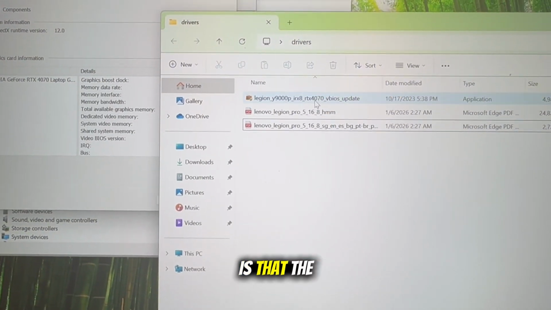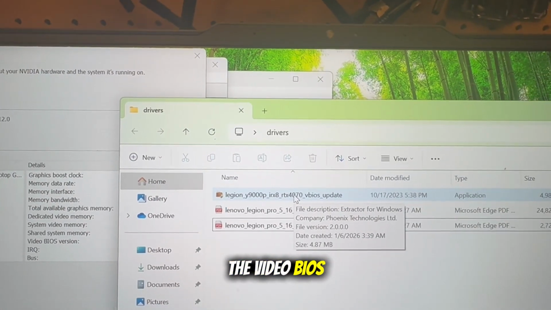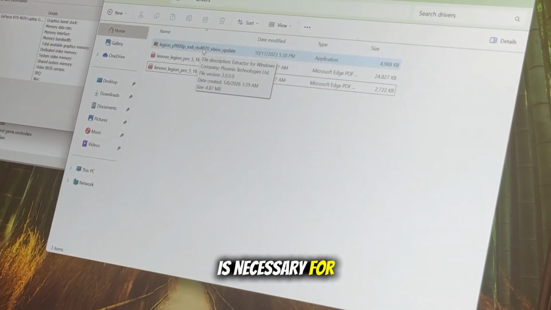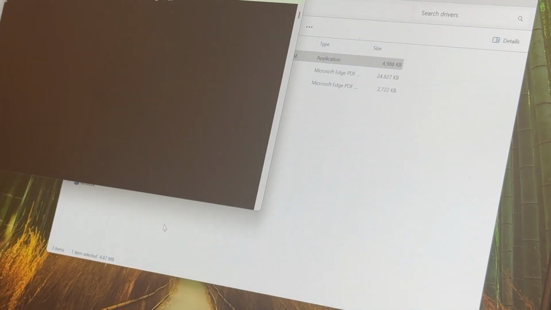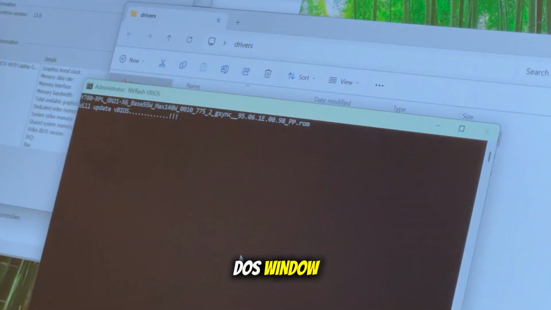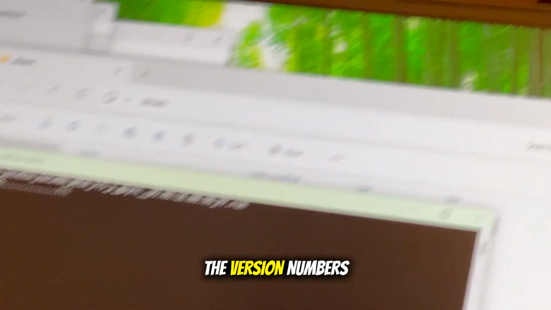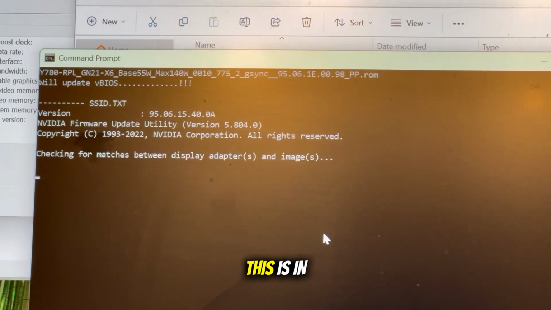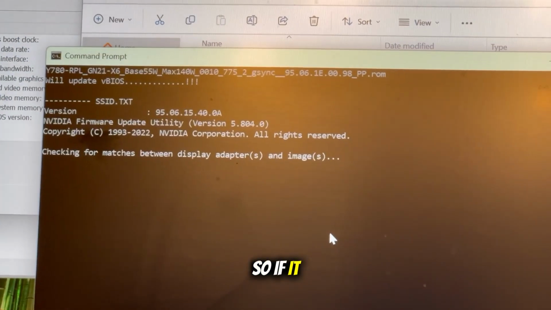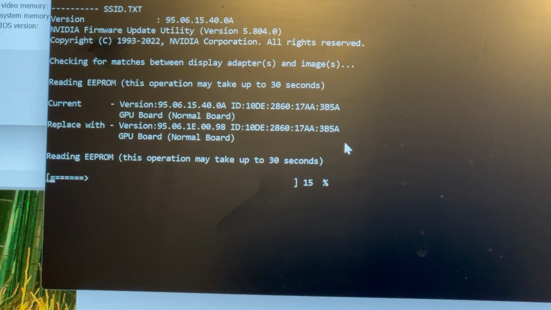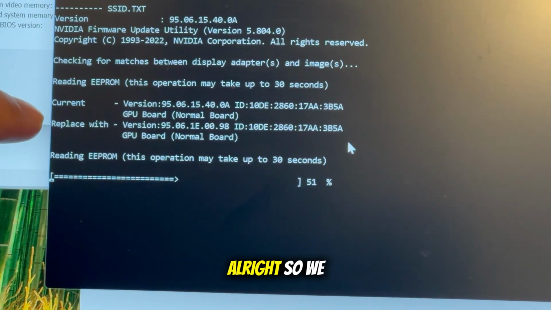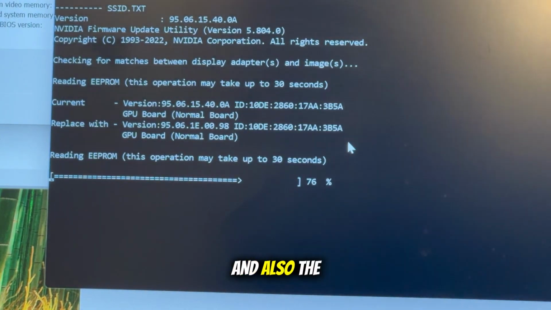My understanding is that the video BIOS update is necessary for the newer versions of the NVIDIA drivers. So I went ahead and did that install. And you can see it popped up in a DOS window, and you'll see the version numbers on screen soon. And once again, this is in fast motion, so if it hangs for like a minute, just let it go. Alright, so we updated the system BIOS and also the video BIOS to the latest version.